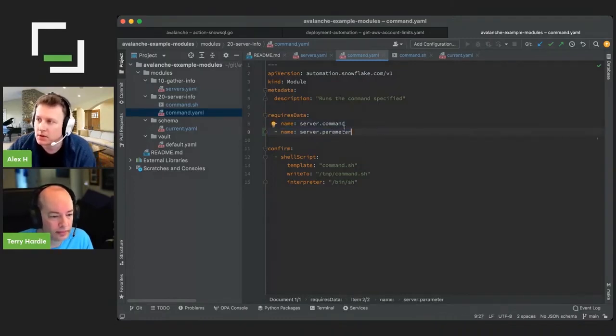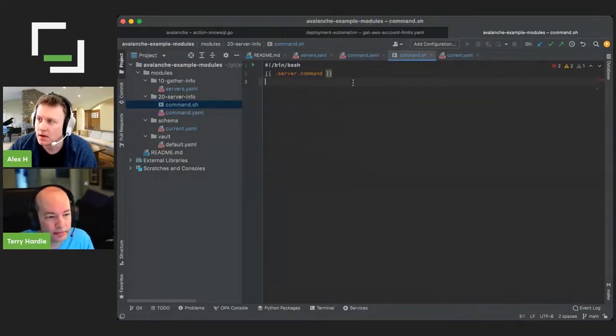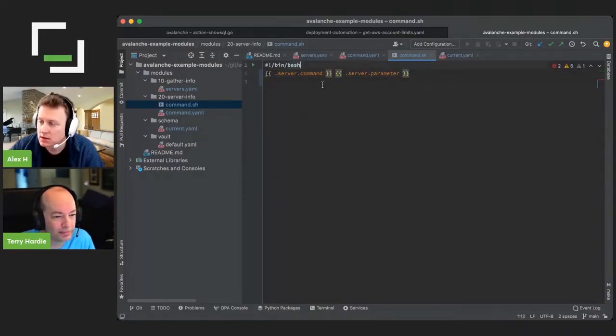And this module is really simple. It just requires these two pieces of information, and then it runs this shell script as part of its confirm step. If we take a look at this shell script, it's pretty simple. It literally just uses the templating engine to insert the command that we have provided. Since we've now added the parameter, I'm going to add server.parameter as another input to this shell script. And that's it really. I'm now going to switch back to my other screen.